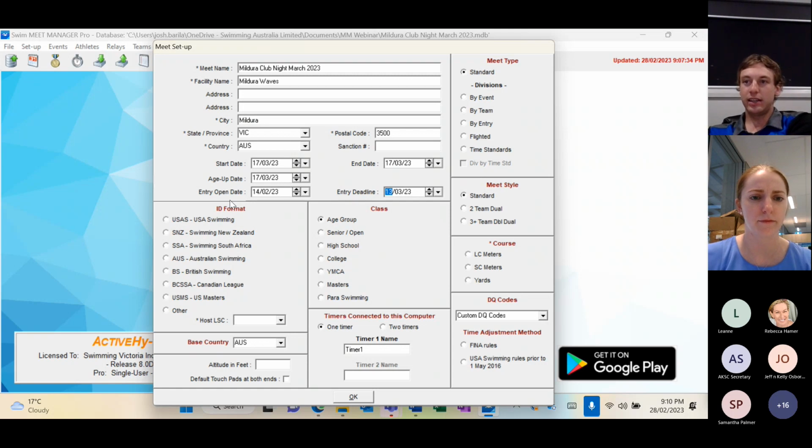So down here, we then go through our ID format. Obviously Australian swimming, unless you're overseas for some reason, you wouldn't choose Australia. Host LSC, that's your state. Obviously you guys are WA, but I'm choosing Vic because I'm in Vic.